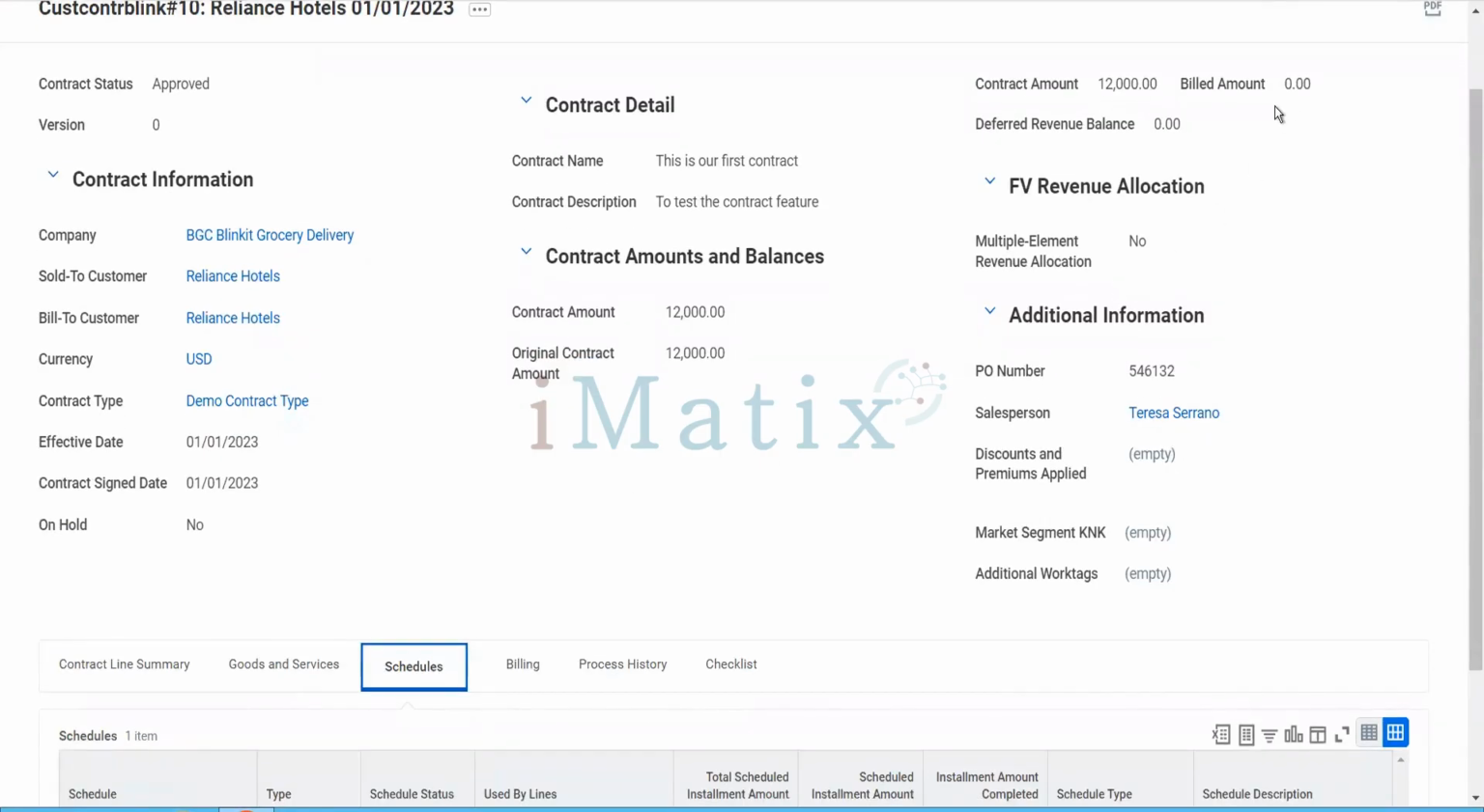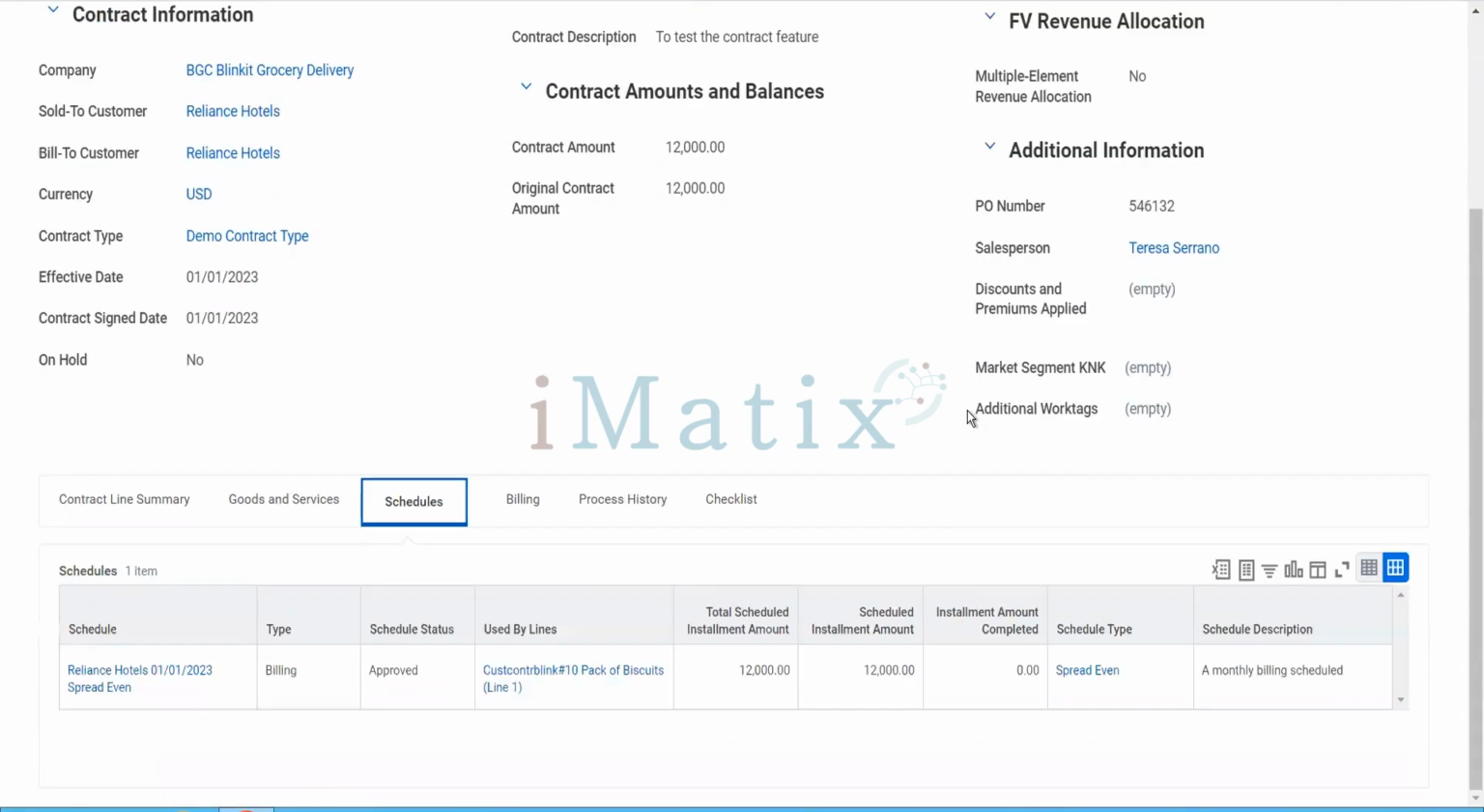And you can see the billed amount is 0 because I just created the invoice. Once we pay the invoice, it will reflect the amount here also. If you click on schedules, the billed amount was 12,000 and the amount completed is 0. Spread even, a monthly billing schedule.